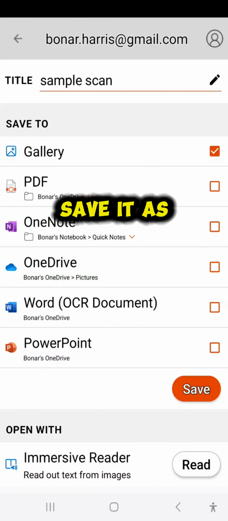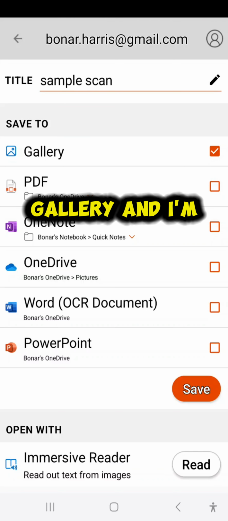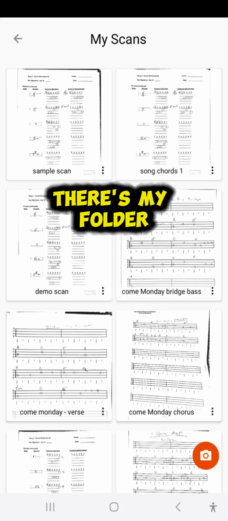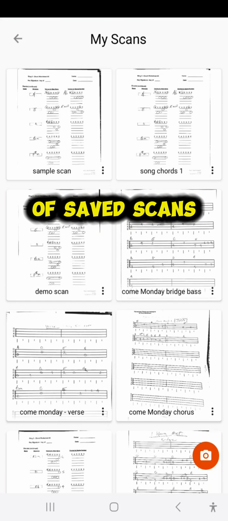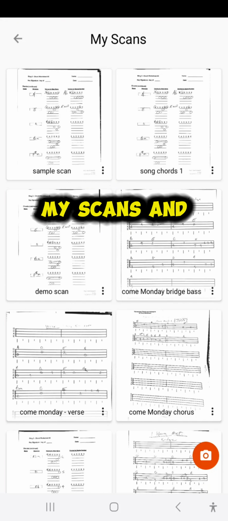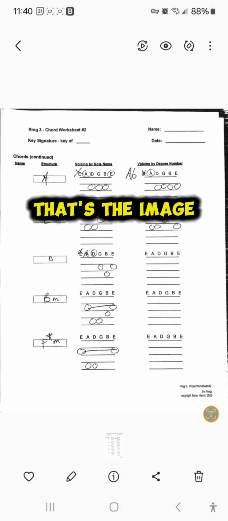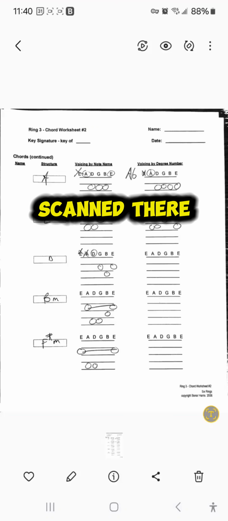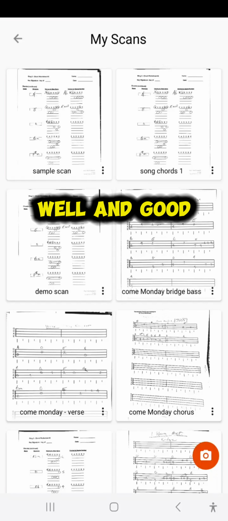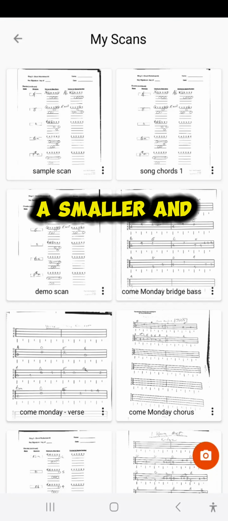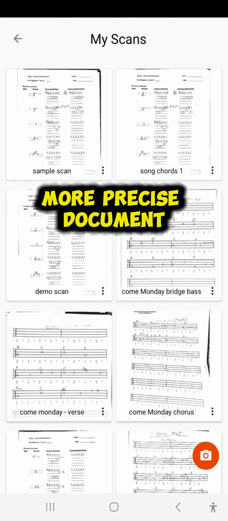I'm just going to save it as a graphic into my local gallery, and I'm going to click Save. And there's my folder of saved scans, my scans. And if I click on that, it pops up and I can see that's the image that I just scanned there. Now that's all well and good, but what if my document is a smaller and more precise document?